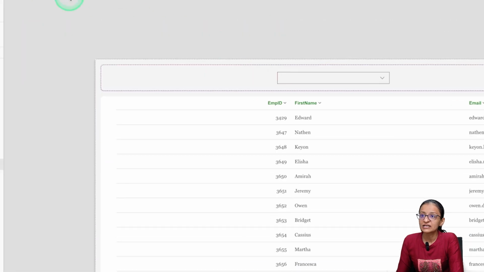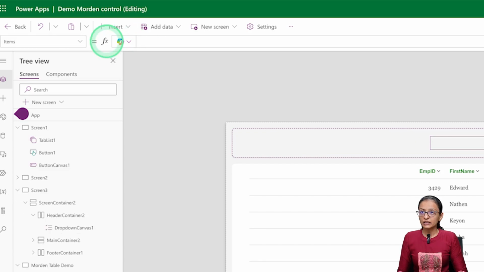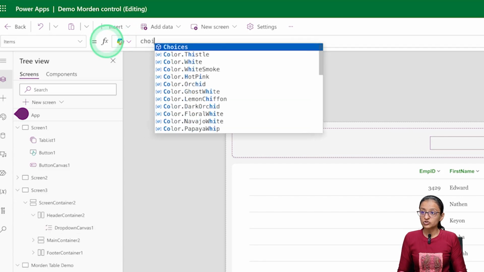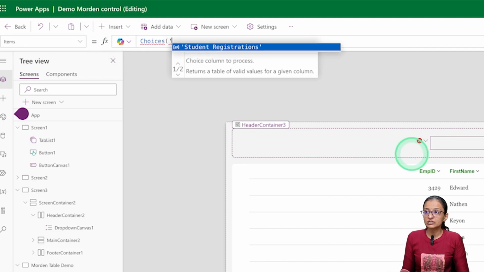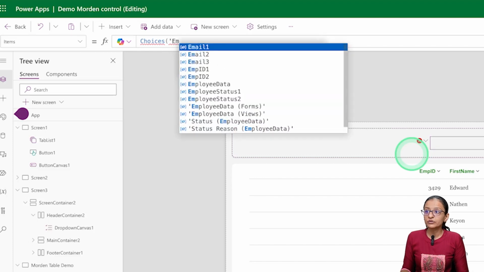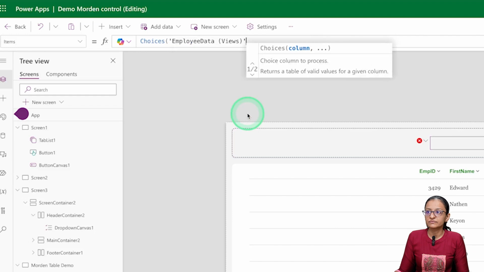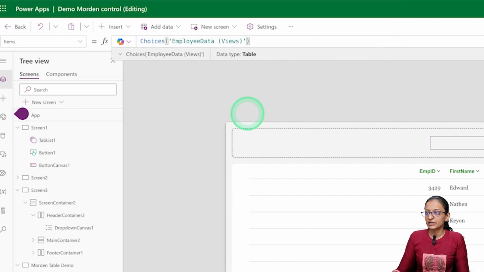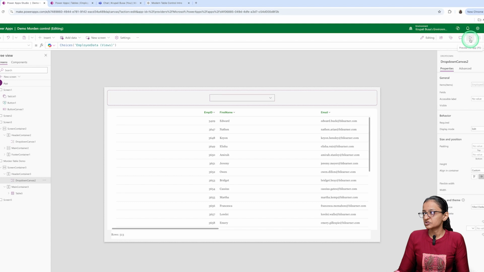Click on this, and in the Items property, remove the existing value and write Choices, and inside that whatever view names are there. In single quotation you can write the employee data table name, and here you can write this view. Just complete the bracket, save it, and run it to check whether the view is there or not.